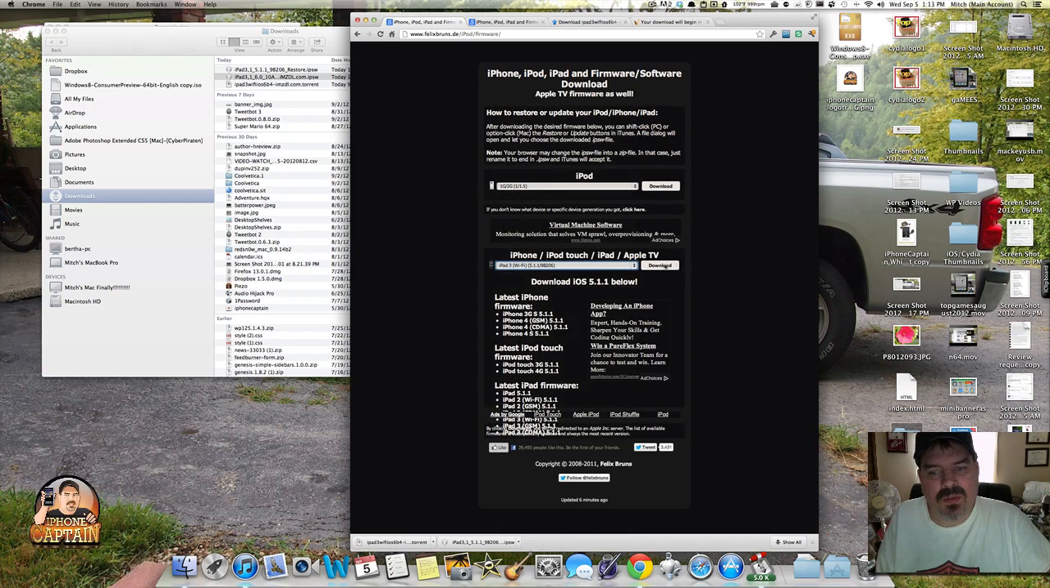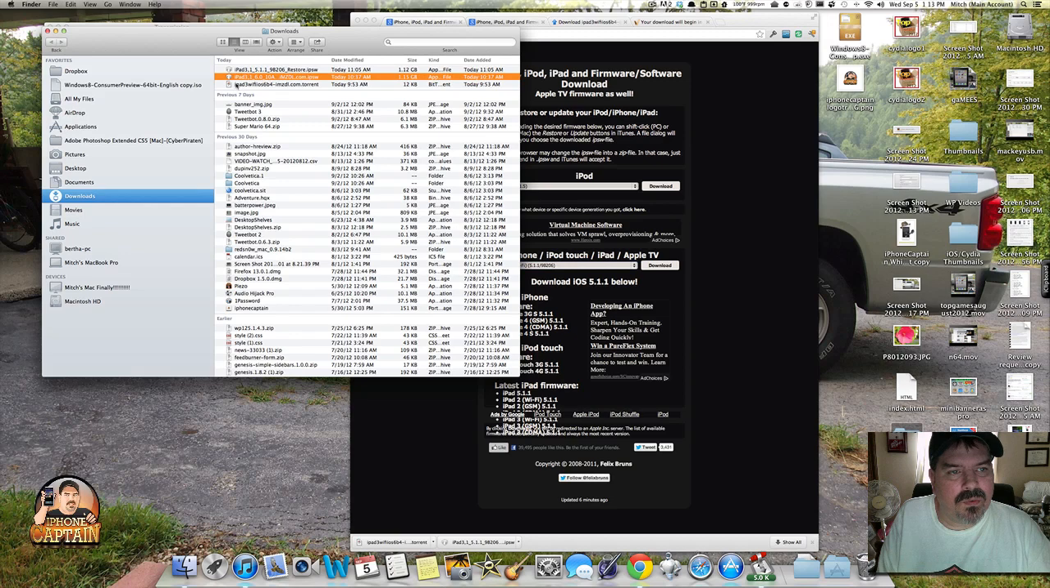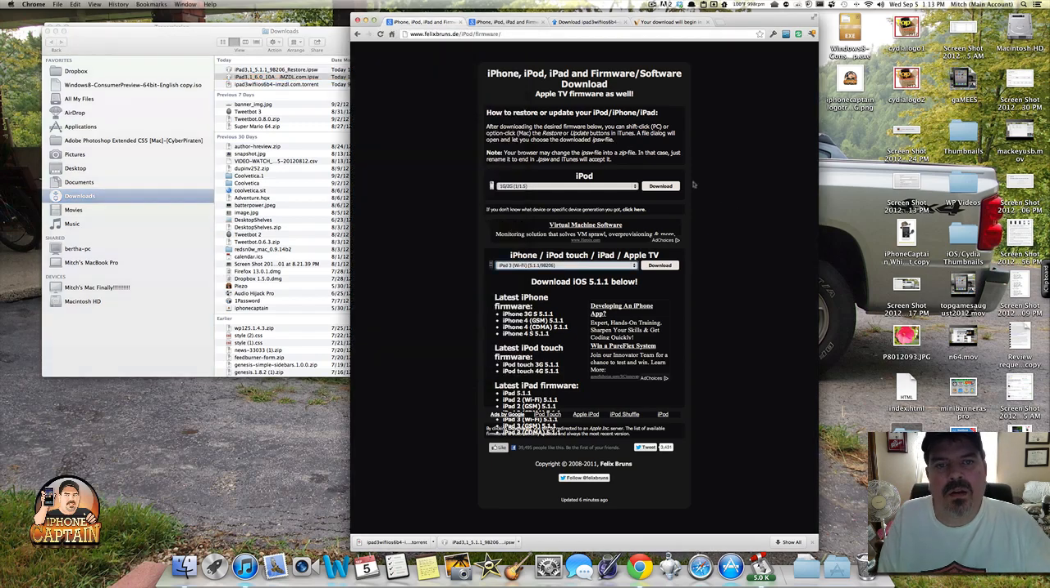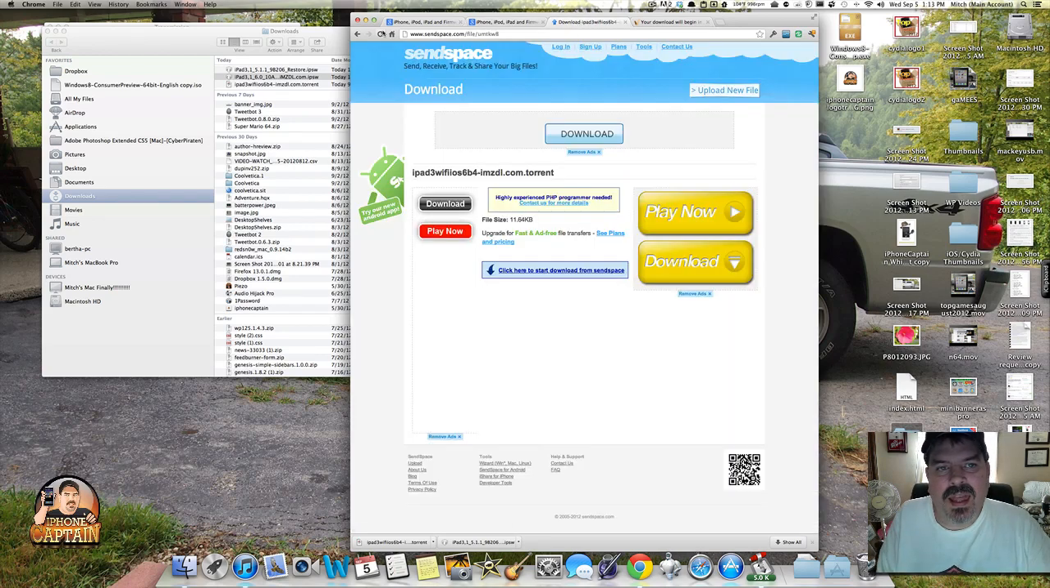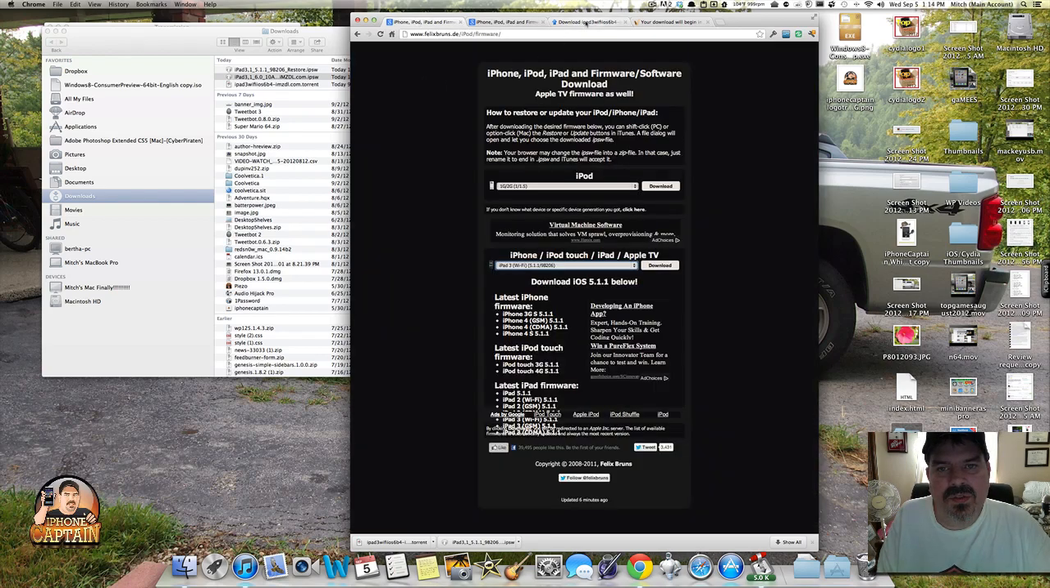So we're going to download that, which I have already done, and I have it right here under my downloads. And you can see right here I have iPad 3 version 5.11 9B206. That's the numbers that go with the restore. And I also needed to download the firmware, which is beta 4 currently. You want to go ahead and get it, and I'll have a link in the description where you can get it from.